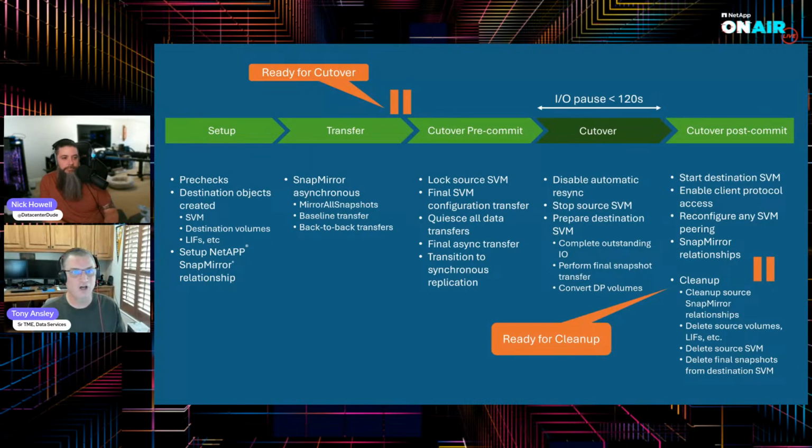To be honest with you, this is all SnapMirror asynchronous. It's configuration replication service and SnapMirror synchronous. And then core ONTAP: create SVM, delete SVM, assign volume. Yeah, it's all basic API stuff.